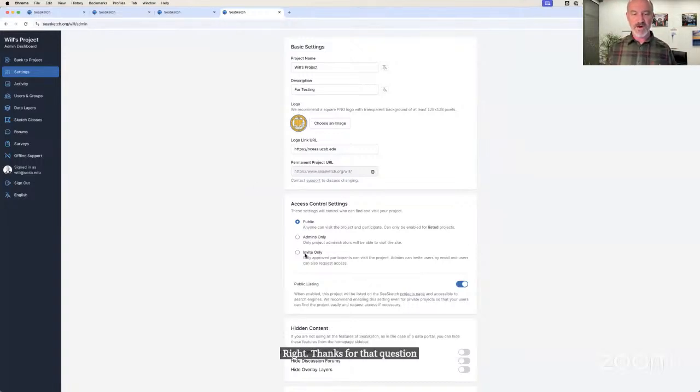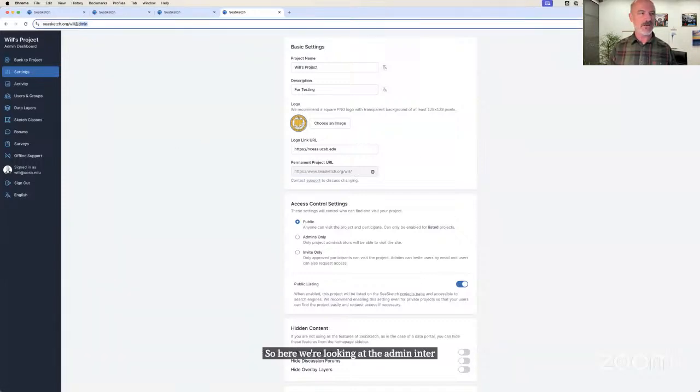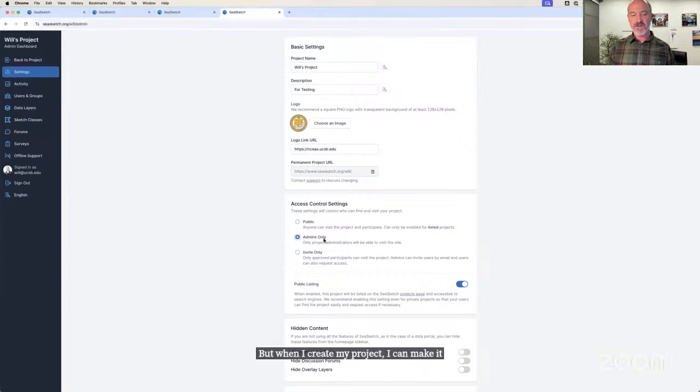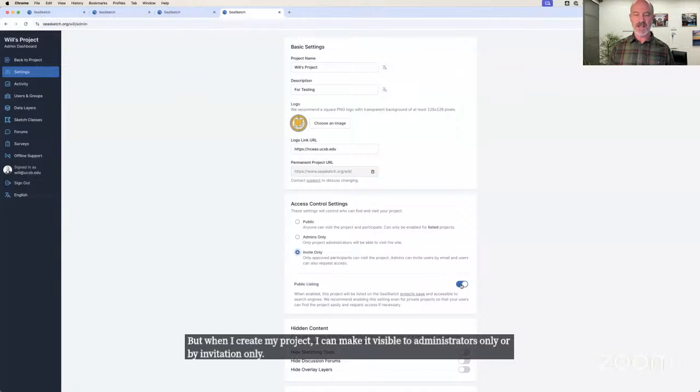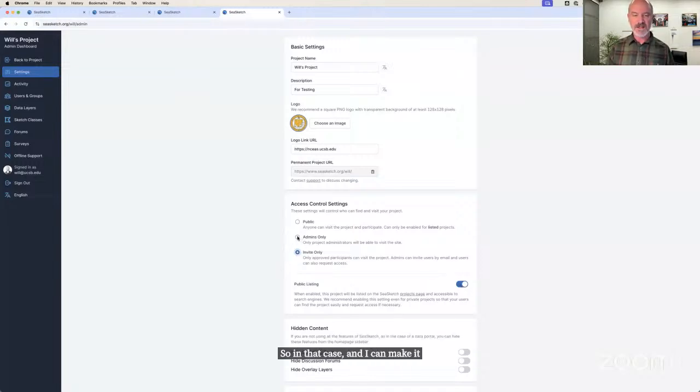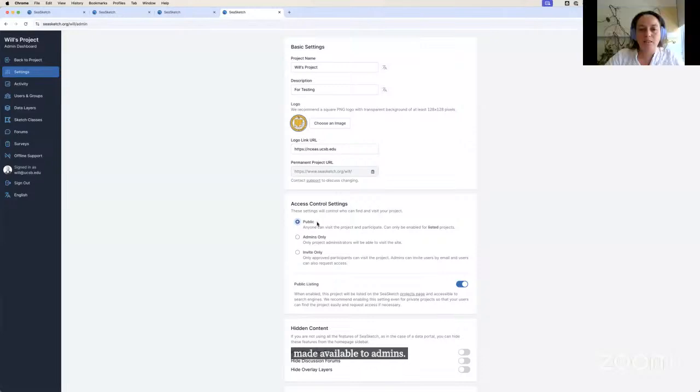When you create a project, here we're looking at the admin interface for my particular project. It's seasketch.org/will, and I've made it visible to the public. But when I create my project, I can make it visible to administrators only or by invitation only. And I can make it publicly listed or not. So the tools for making it public, private, or publicly listed are very, very simple and made available to admins.